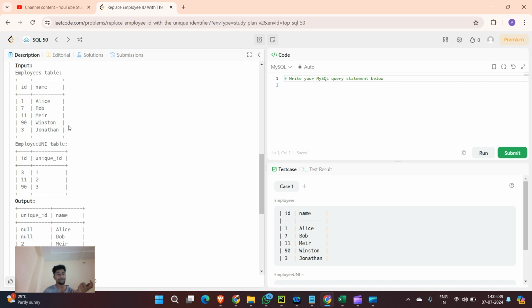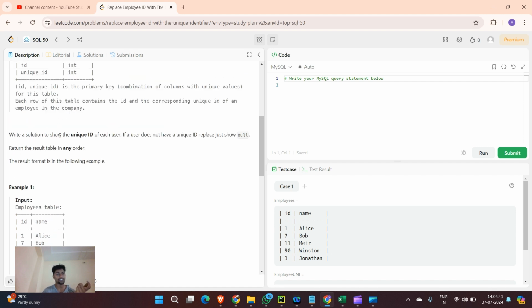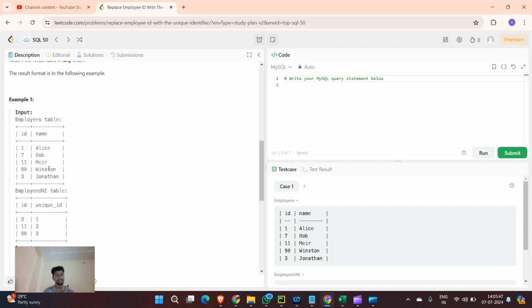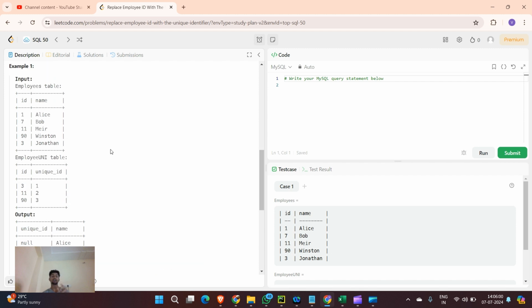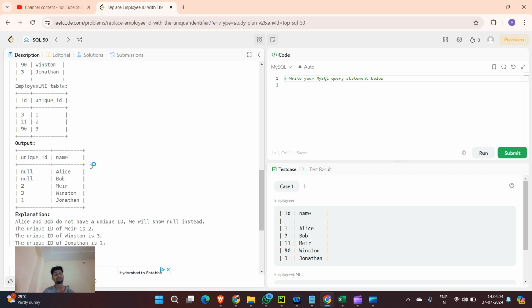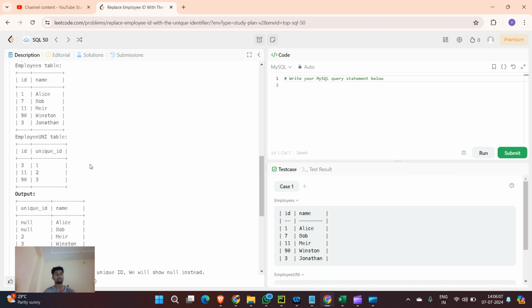In the question itself they asked for each user, so that means the user has to be there. The user is present in this table, so that means you have to use a left join. The entire data has to be there, the entire users have to be there. You can see the outcome also, all the names are present. That's why you think the entire data is there, then I have to use a left join. That is one concept you have to remember.